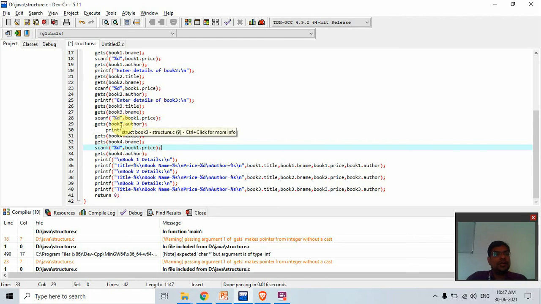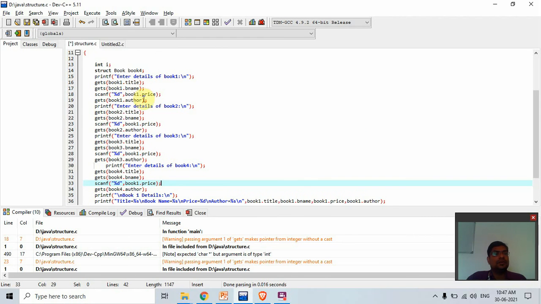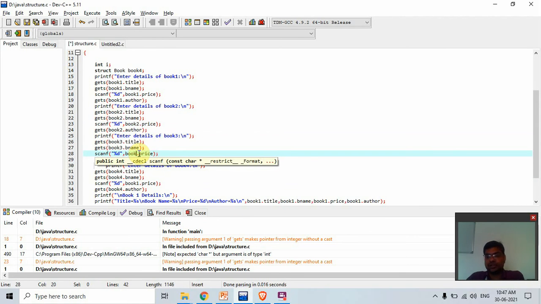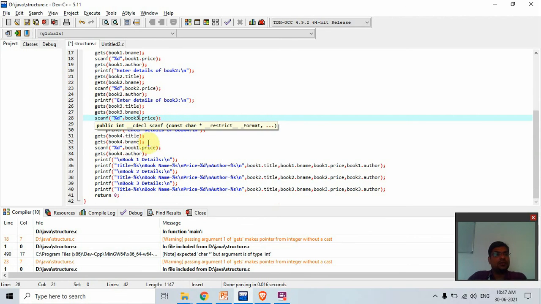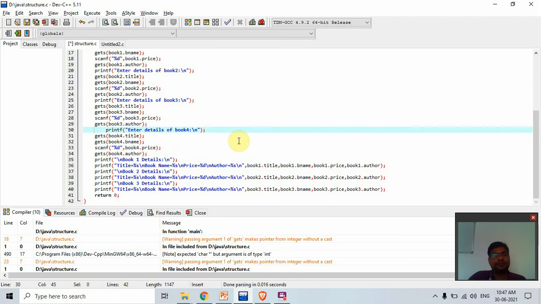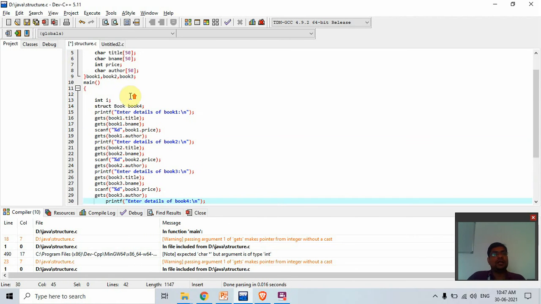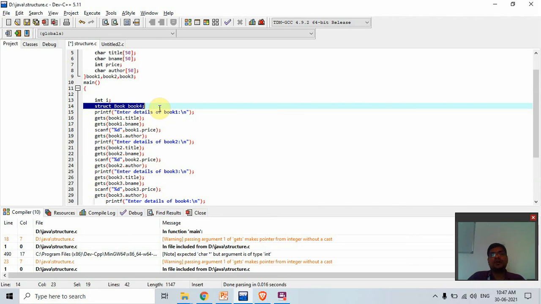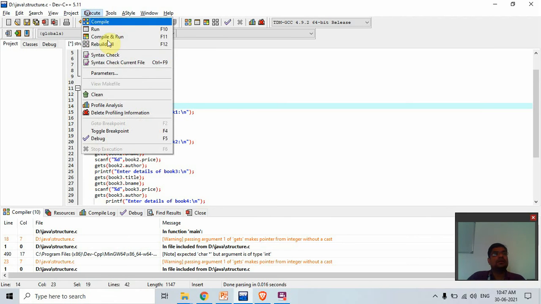And after that we change this scanner: book 1 for the first book, now it is second, book 2, third, book 3, now book 4. Now I compile this and run this. I created a structure variable outside of the structure. So now check it.